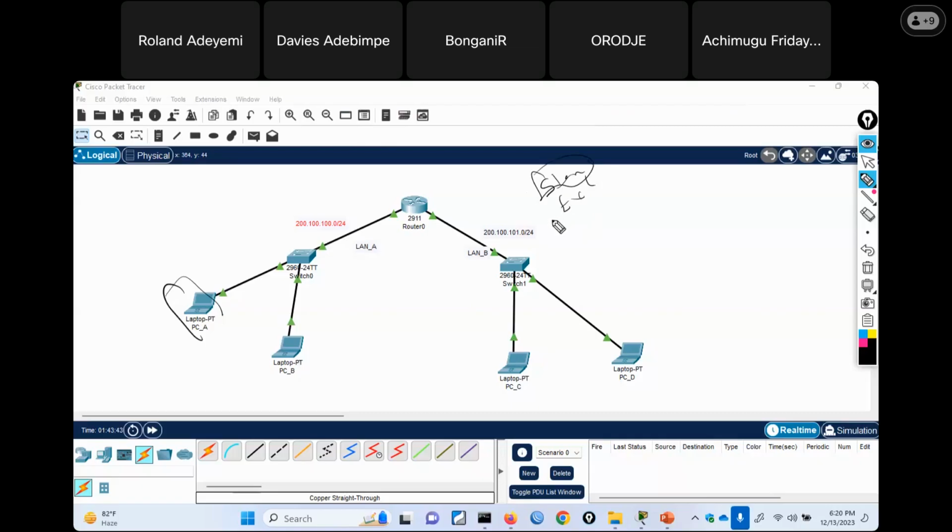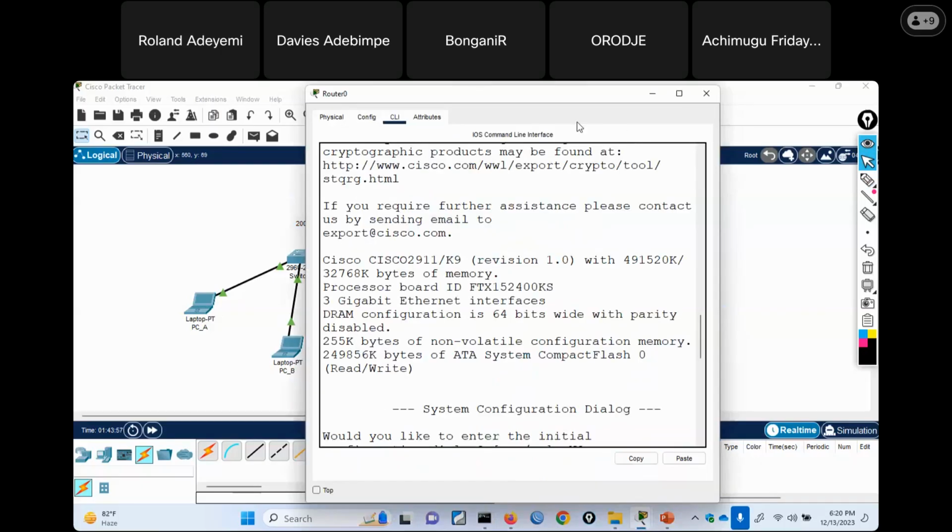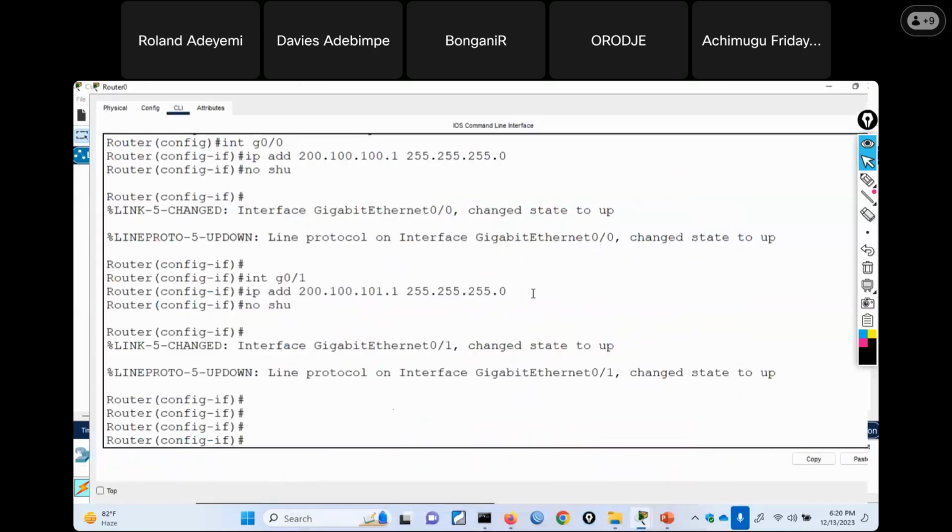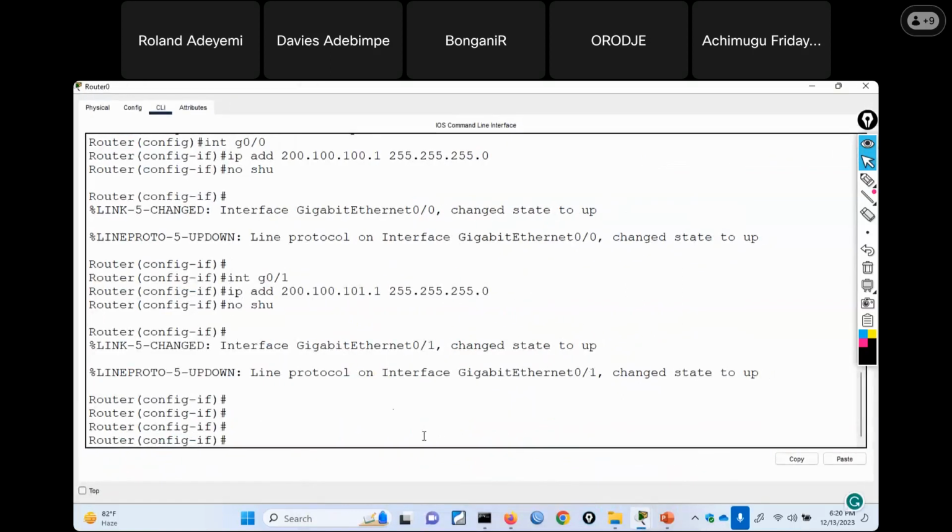I want to demonstrate to you how standard operates. Then later on, we're going to go to extended and you see how extended operates. Both of them will work. So let's start. I'll go to my router. I want to create an access control list, and I want it to be a standard. How do I do that?